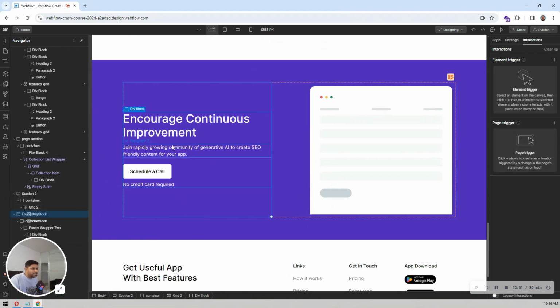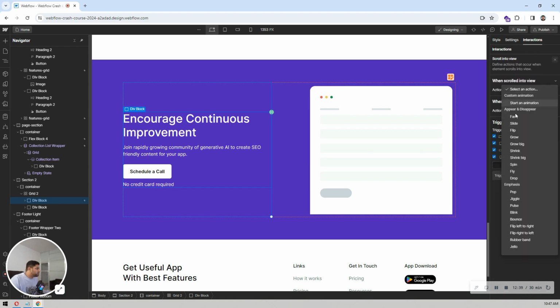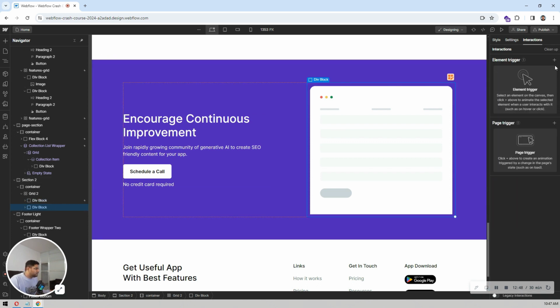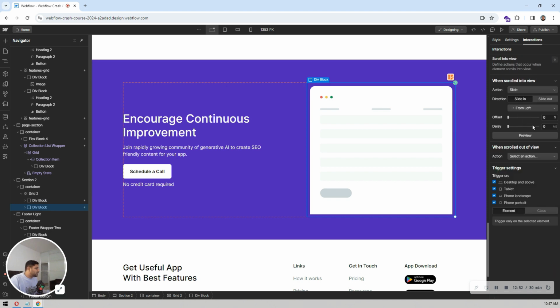So for this one, let's make it more interactive. Select a div block, the column, inside the column we have a div block. Select that one and scroll into view, slide. I want it to come from the right side, and for this one I want it to come from the left hand side.